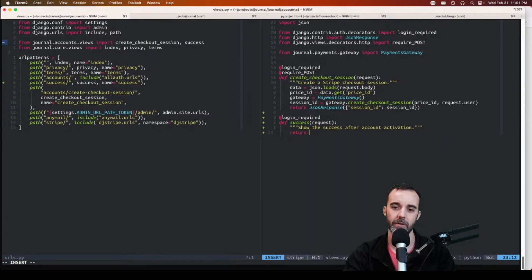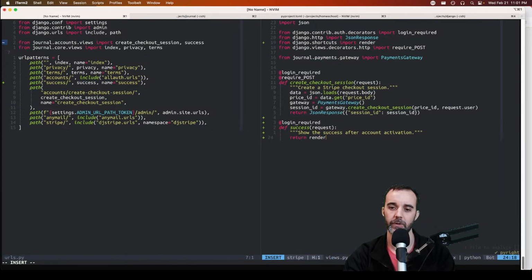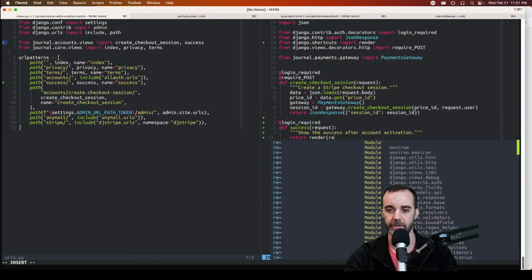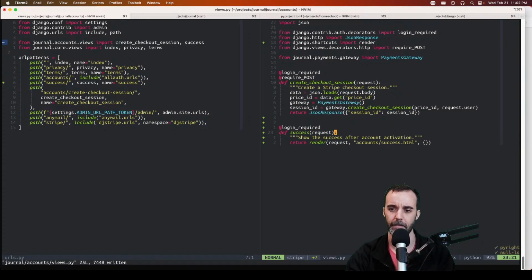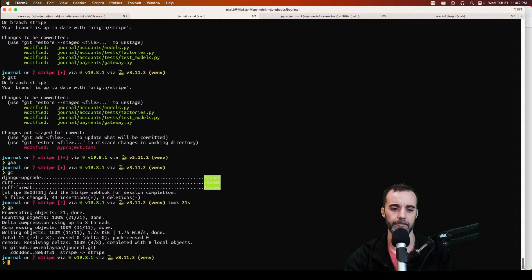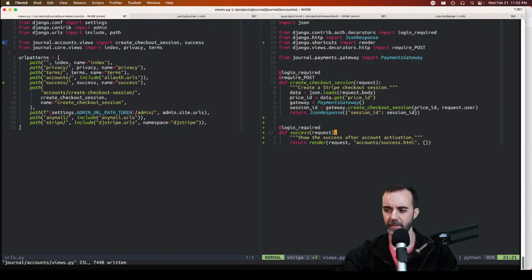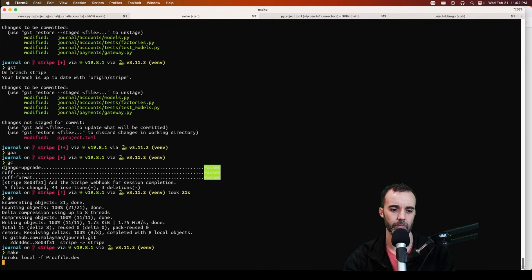So we want to return a render, and render takes the request and it takes the template path. This will be the accounts success template, and there's not going to be any context that we need, so we'll pass in an empty dictionary. All right, and then we'll write this view really quickly. We'll just go there.